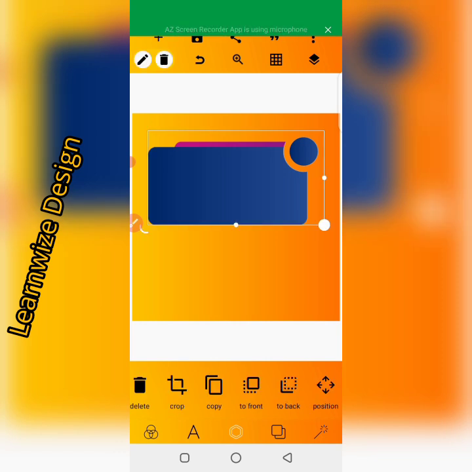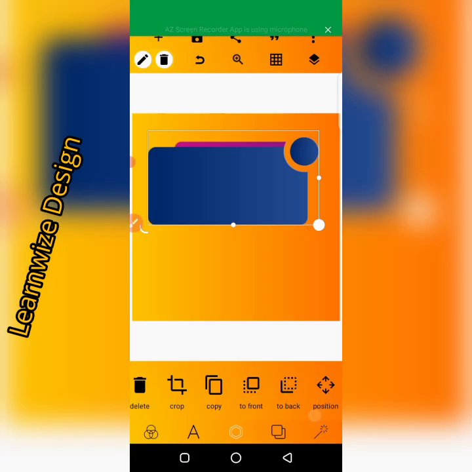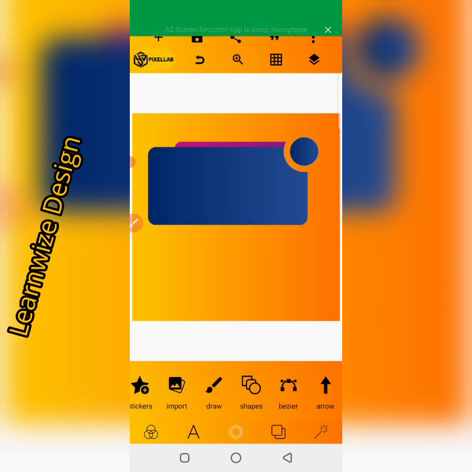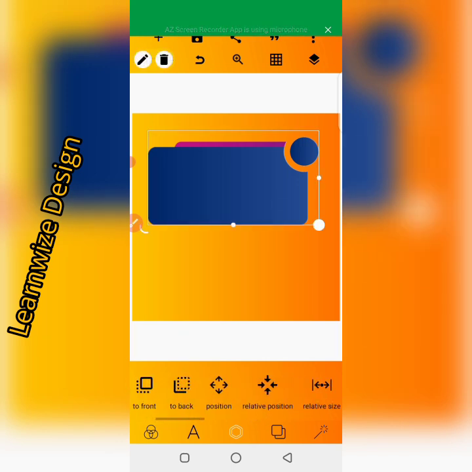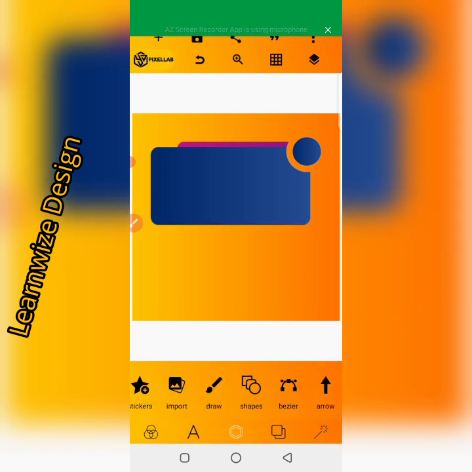Okay, so let's just crop it a little bit. So I think this is okay. Alright, so let's position it at the middle. So this is it. So now let's come to the text, and then we write worship.